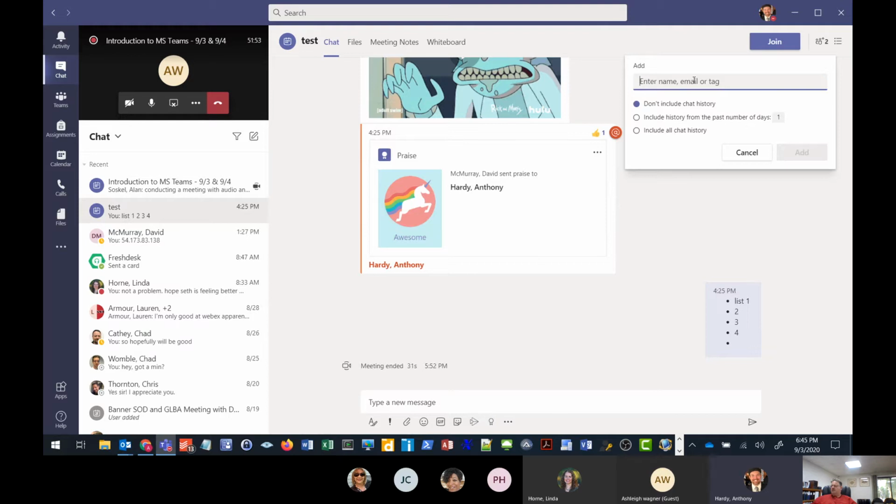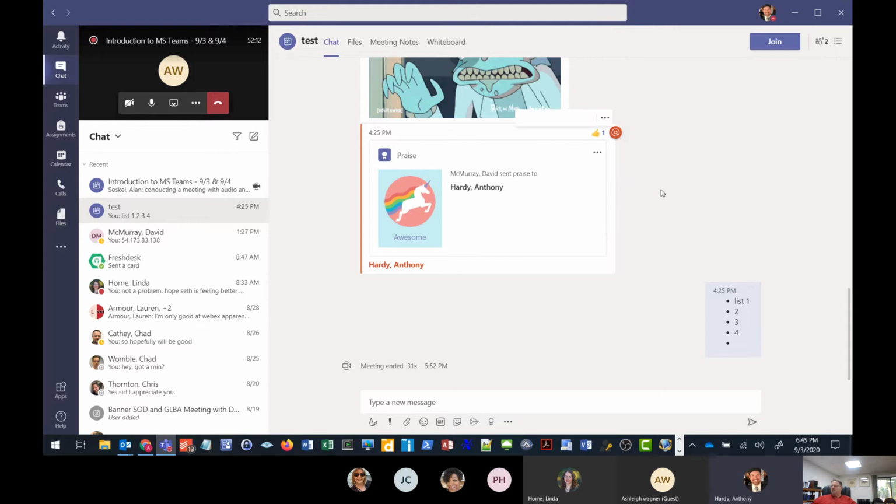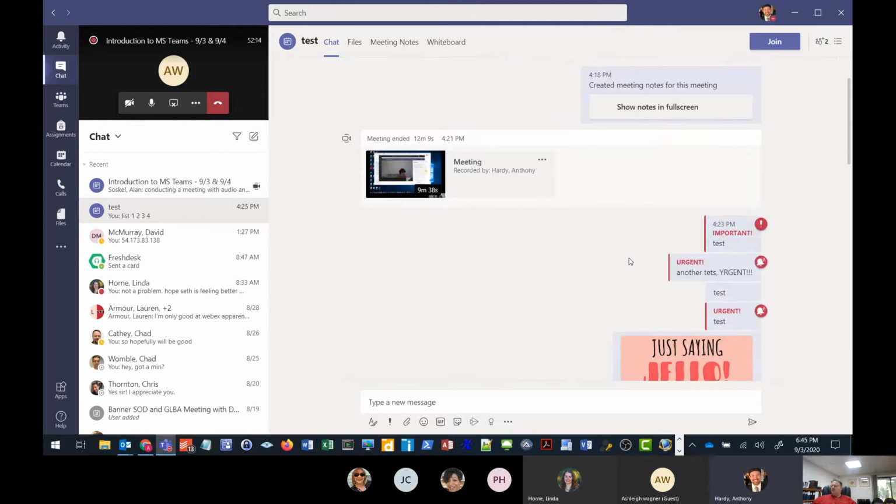Again, Microsoft Teams really is meant for teamwork inside an organization primarily. They're going to expand that. I know it's on the roadmap. They just haven't finished all the work on it yet. But if I wanted to add Linda in here, I'm not actually going to add her, but I could, and she would be able to see all the bits and pieces that David and I had tested with.